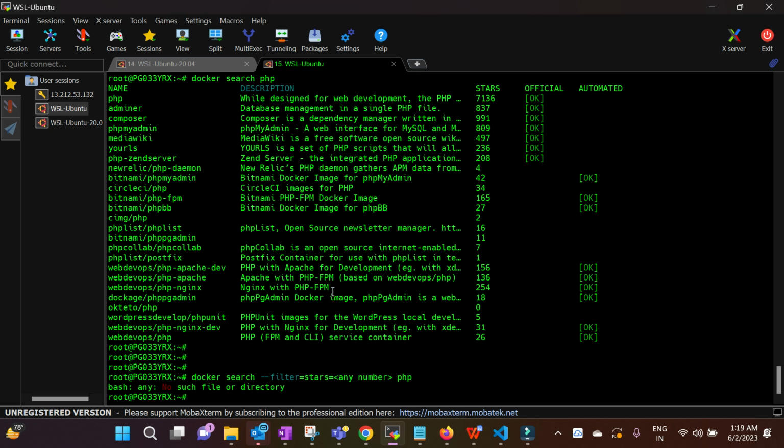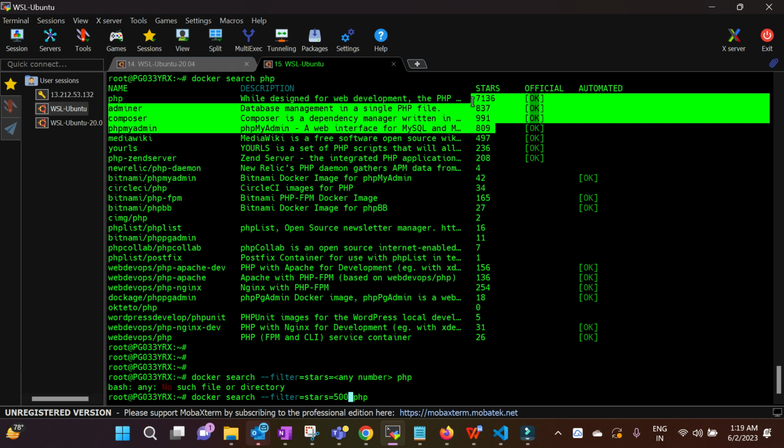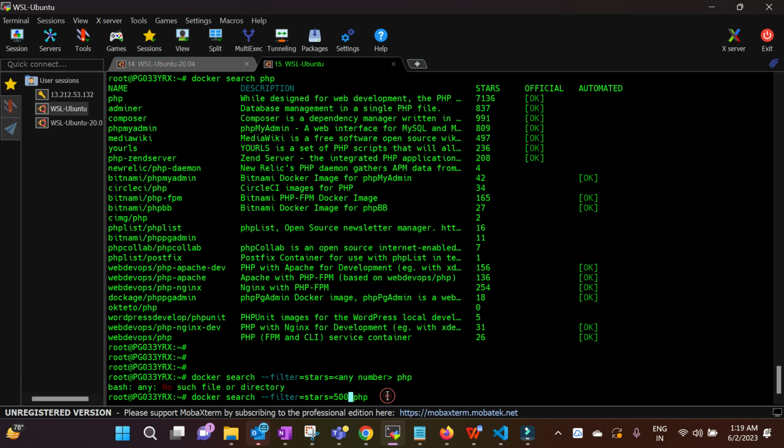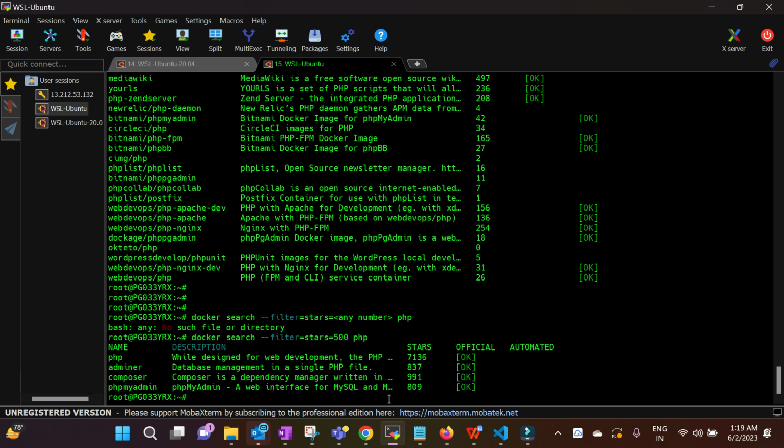Okay, just a second. I have to edit this, so we have to remove this and put the star values here. Let's suppose I put star values as 500. It will give me the images which are above 500. So from here it will give 809, 991, 837, and 7136. These 4 images it will reflect only. So let's press enter. You can see these 4 images it has given to me.